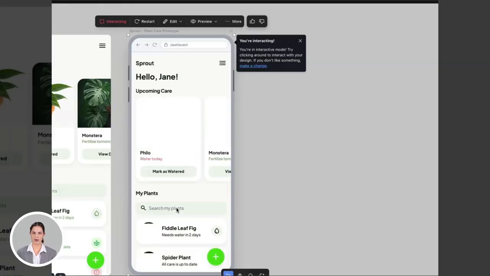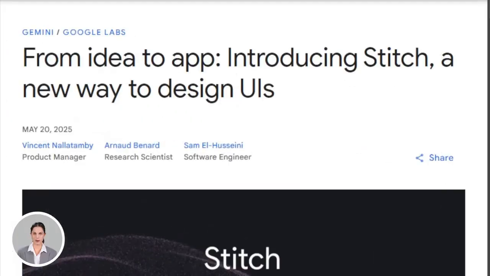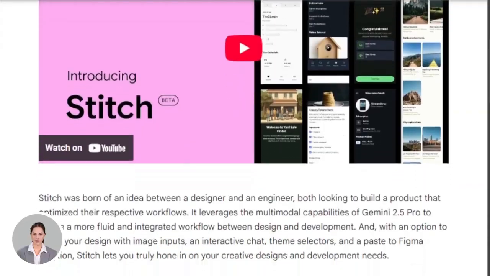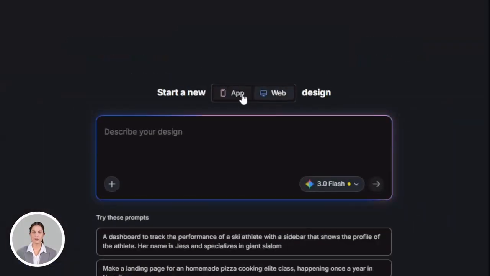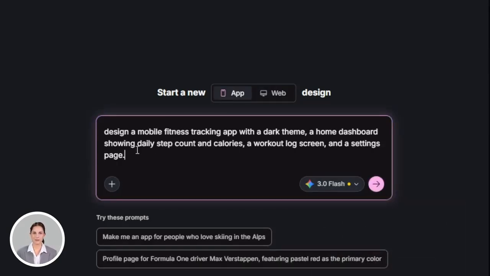So let's talk about how you actually use it. Go to stitch.withgoogle.com. All you need is a Google account. No downloads, no installs, fully browser-based. You land on a text input box. Describe what you want in plain English and be specific. Instead of "design me an app," say something like, "design a mobile fitness tracking app with a dark theme, a home dashboard showing daily step count and calories, a workout log screen, and a settings page." The more detail you give, the better the output.